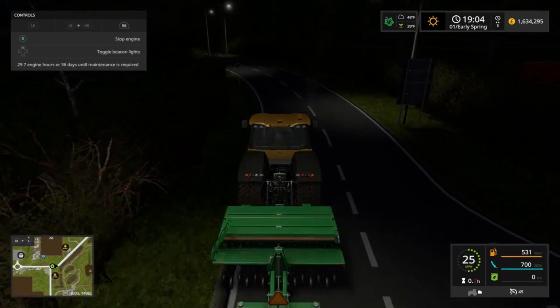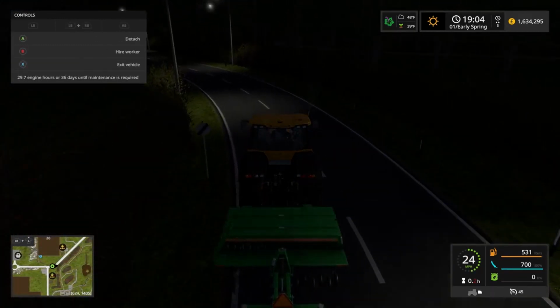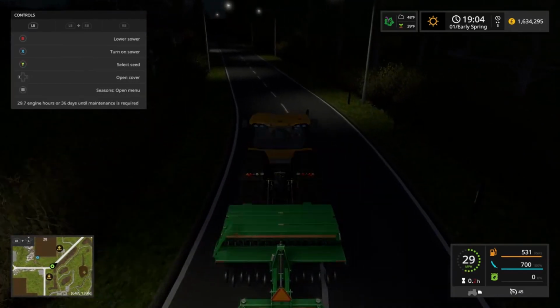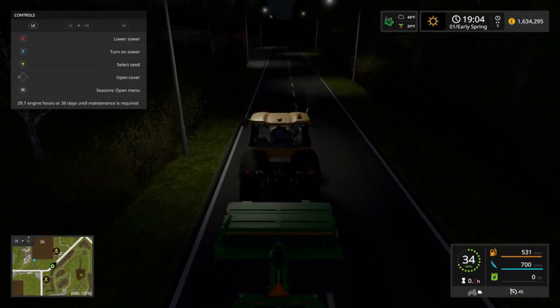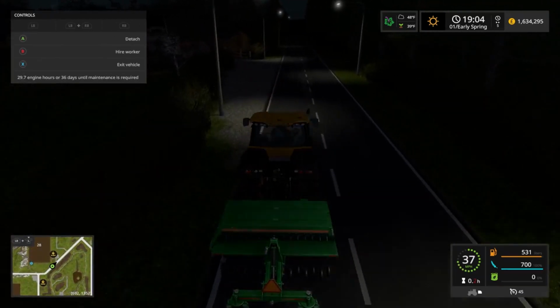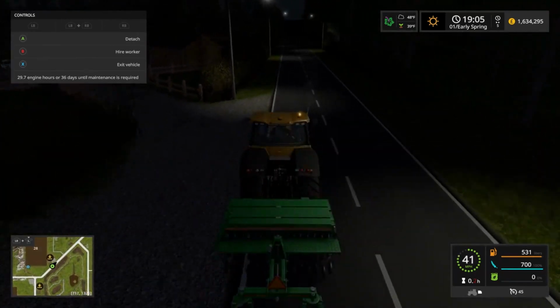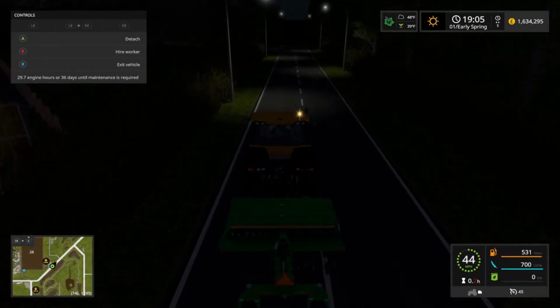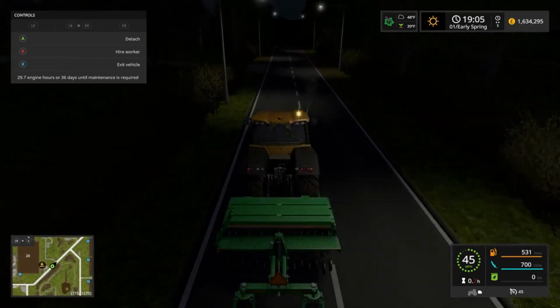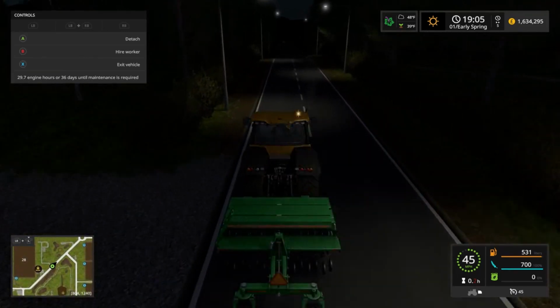Then the rotation planner. The rotation planner is a new tool specifically made for players to plan their rotations ahead. You can hold 4 rotations, 1 per column, and they are saved even in multiplayer, so that means the mod works in multiplayer straight away, which is really, really good. I'm excited about that, so you can play it with friends.